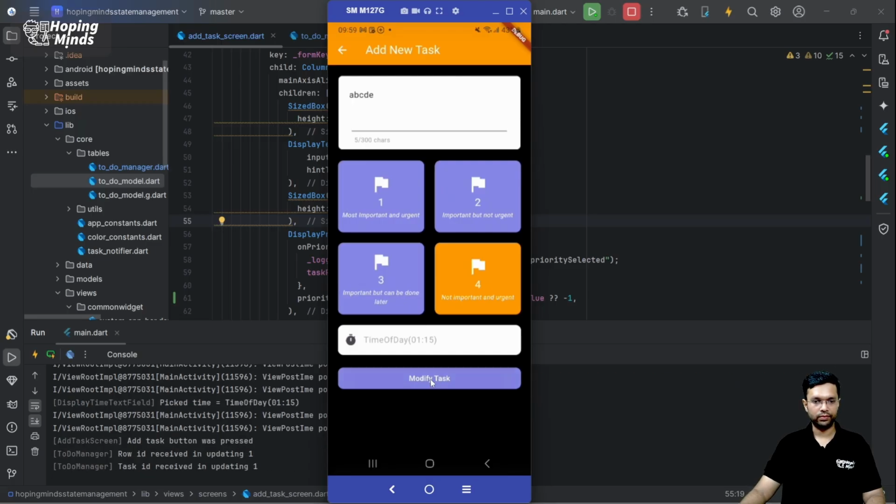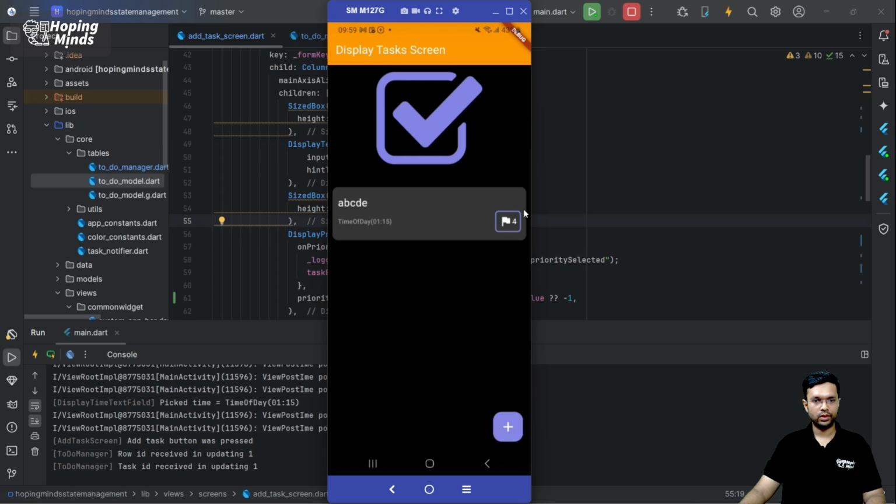Now when I click on modify, this switched to 4. Time of the day also switched to 1:15. But hey, there's a bug. This should have been A B C D E F G, but this particular task description did not get updated. Well, let's try to understand this bug and try to fix it in our next session. The bug for not having the initialization done for my task is kind of irritating. Well, I'm going to make sure that in the next session we resolve it.